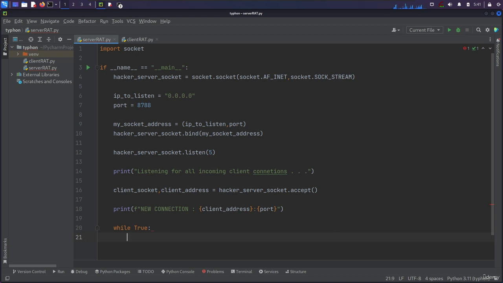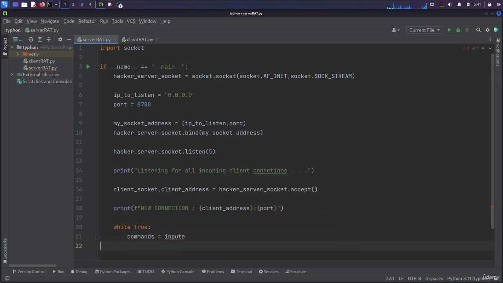In this case, the server operator is rv, and so now we will write the command here. So command, and we will input some commands here, and we will notify: enter command to execute on client here, or type exit to quit here.